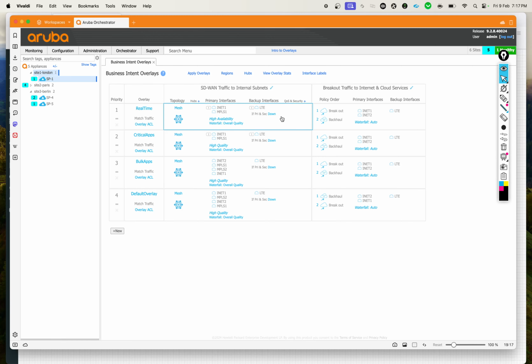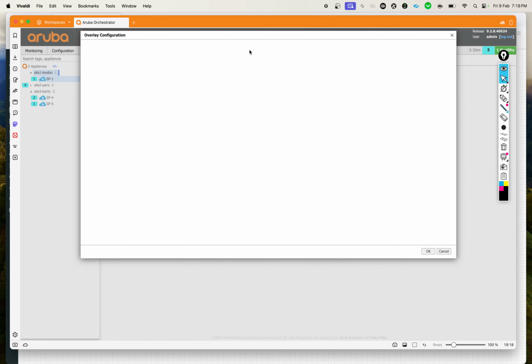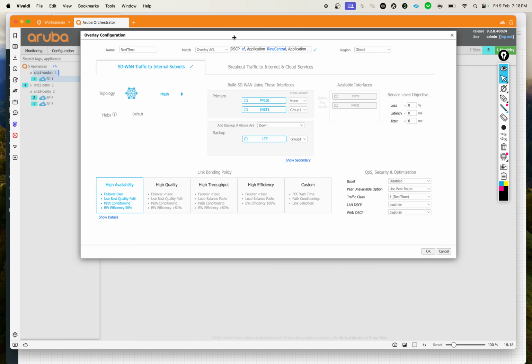If I open up one of these and click on this, you can see various types of settings. Right on the top, you can see the type of traffic which is matching. You can see the topology on the left hand side, which is going to be used. These are the various settings around what interfaces you want to use, which one as primary, which one as backup. And then on the right hand side, you have service level objectives. You can say loss of 2% is allowed, latency of 50 milliseconds is allowed.